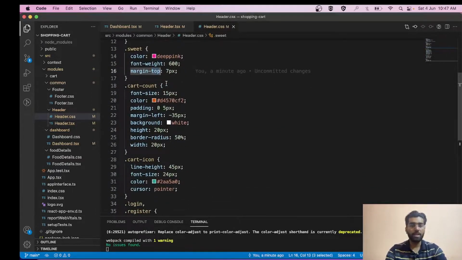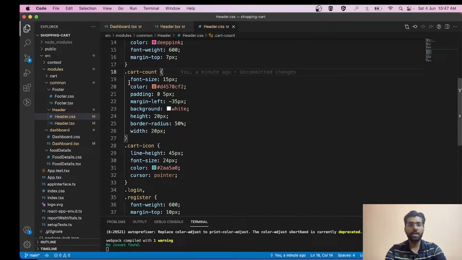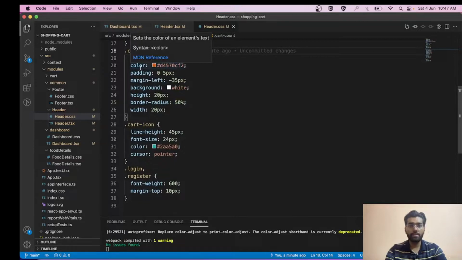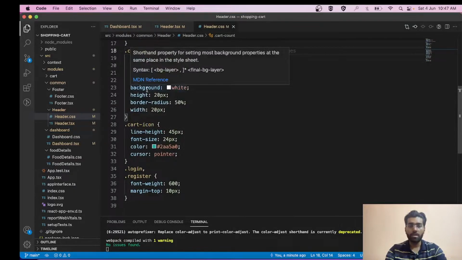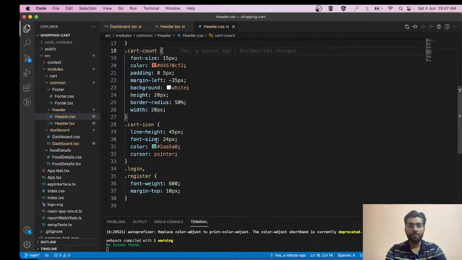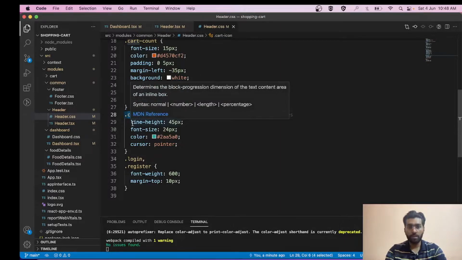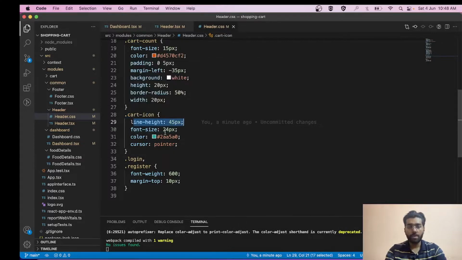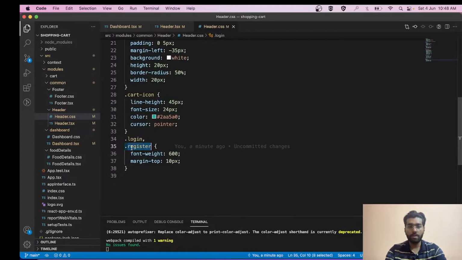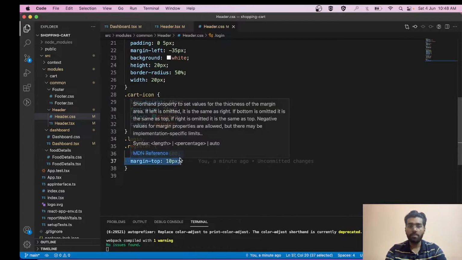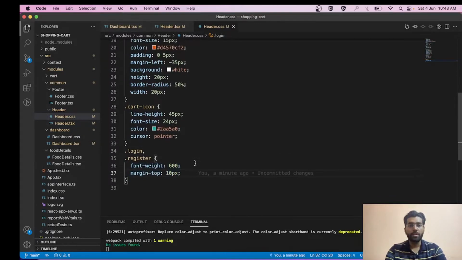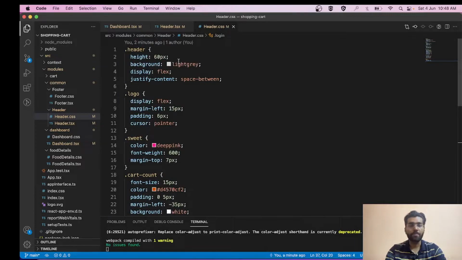Next what we have, the cart count. As I have said that we have achieved that functionality using the CSS only. So we have simply assigned font size, color, padding, margin left, background color, height, border radius and width. Okay, and apart from that, we have this cart icon on which we have given line height of 45 pixel, font size of 24 pixel and color and cursor. Okay, then we have the login and register, in which we have given font weight and margin top simply and nothing else. Okay, so these are the basic CSS that we are using.